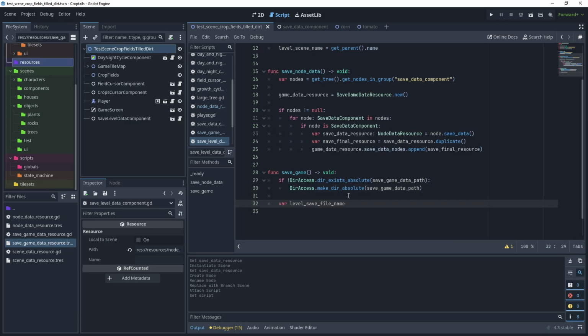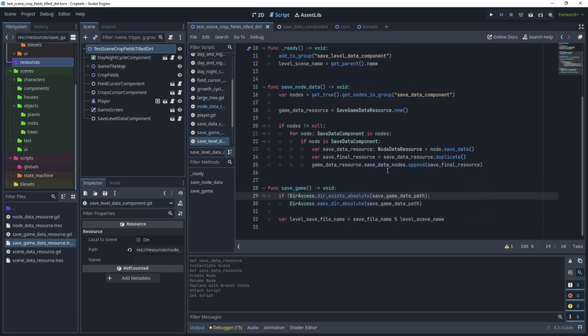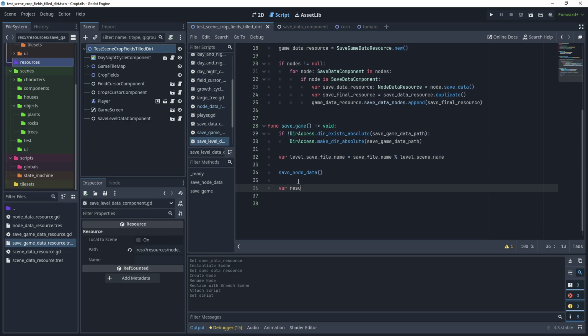Then say var level save file name equals save file name and then level C name. So it will use this format, get the level C name, and then format and create us the correct file name. Then after this, call save node data and say variable result, which is of type int, equals, then use the resource saver class dot save, and then pass in the game data resource, the save game data path plus the level save file name. Then use a print debug statement, and we'll just output that save result.